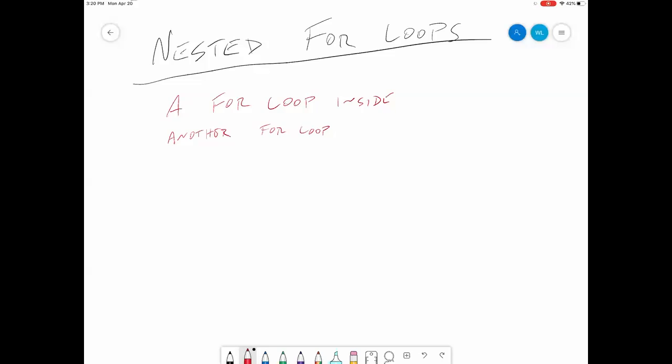Okay, so nested for loops are a for loop inside another for loop. So, going back to the basics of the for loop, all for loops start off with the word for, then you have a variable name, a start, and a finish. That's pretty standard. We just did a whole bunch of those.